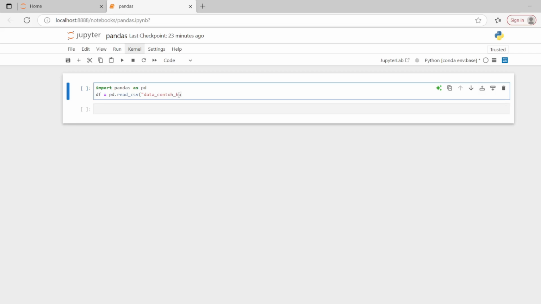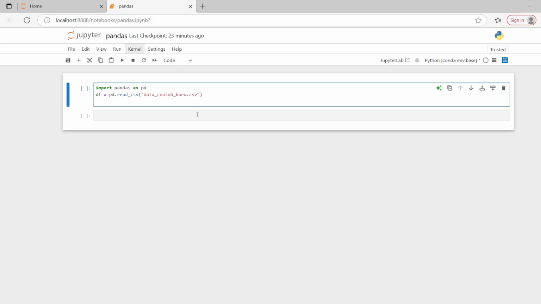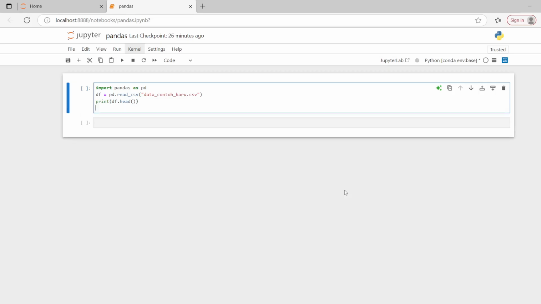Step 2. Load a CSV file into a DataFrame. Here we use read_csv to load our CSV file into a DataFrame called df. DataFrames are like Excel tables in Python: structured, easy to manipulate, and powerful.